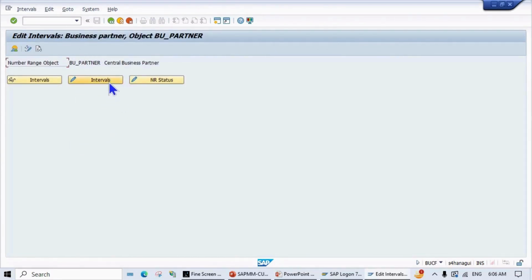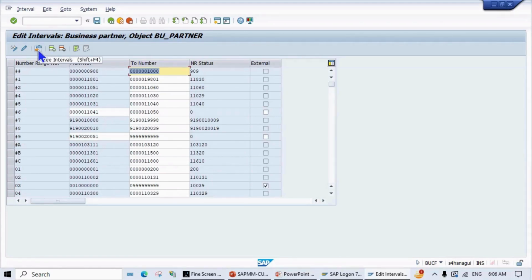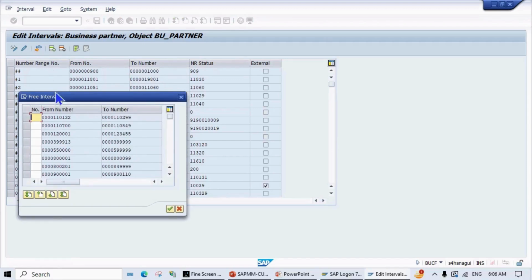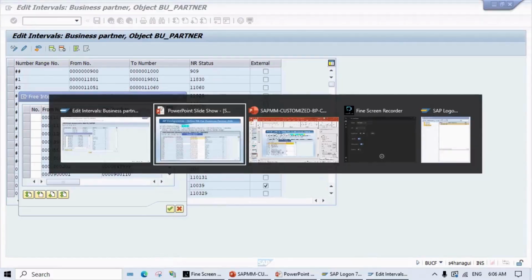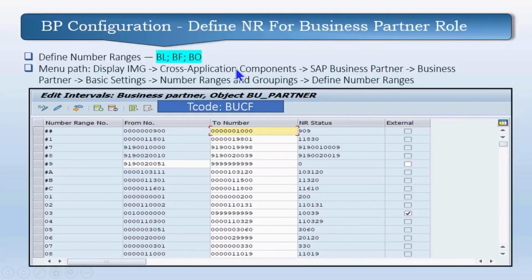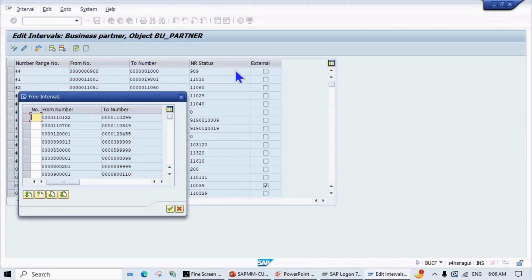From here, you have to define the number ranges for BP role. Click on intervals. Click on free intervals. This is the icon to click and see what are the free intervals available. These are the free intervals available. So first, what we have taken: BL, BF and BO. BL for the local business partner. What is the series we take? We take 8 series.